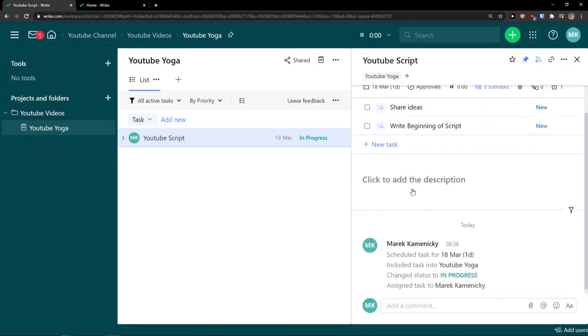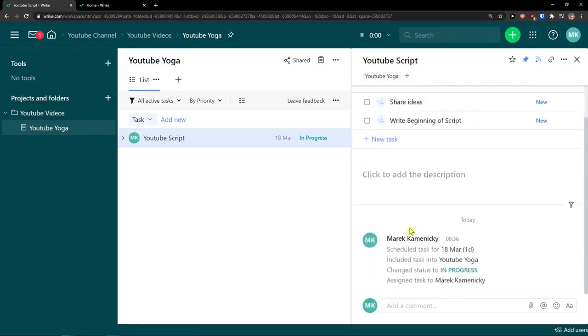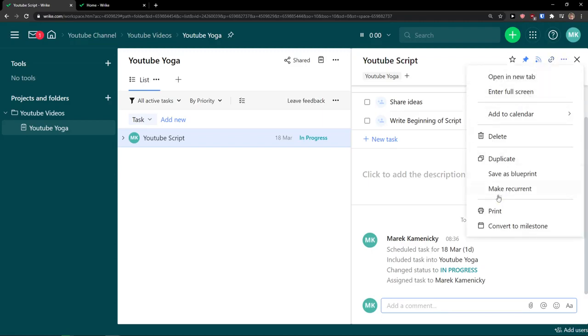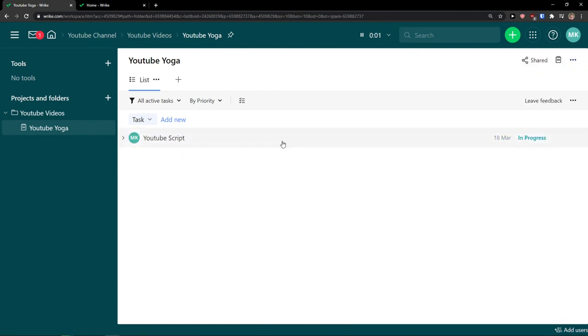Now you can also add a description here, and then you see what was actually happening with the task. Then on the top right, you can remove it from my to-do, follow or unfollow the task, copy the permalink, or simply delete it, open a new tab, or enter full screen. So this is how you can simply add a task.